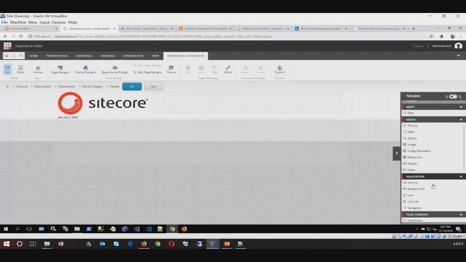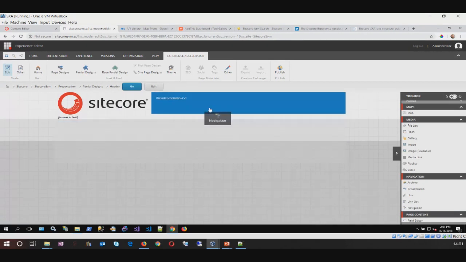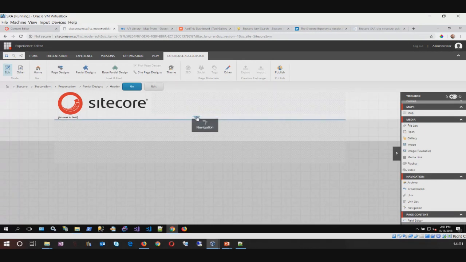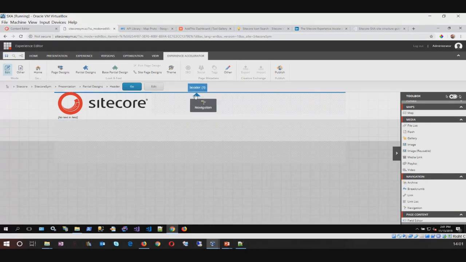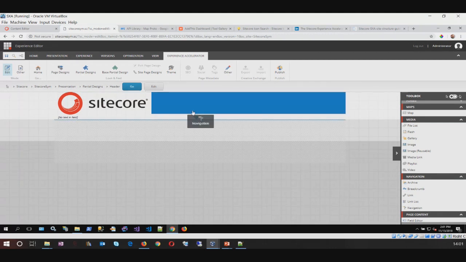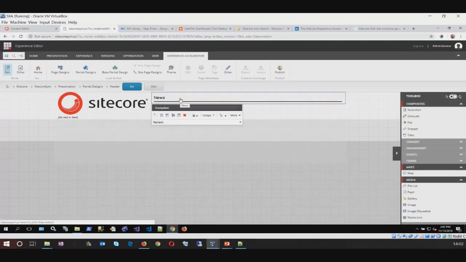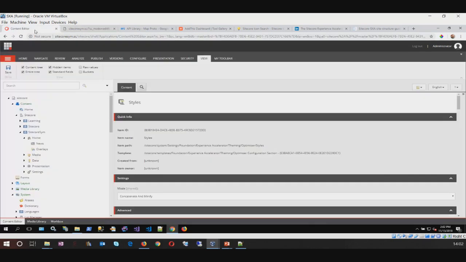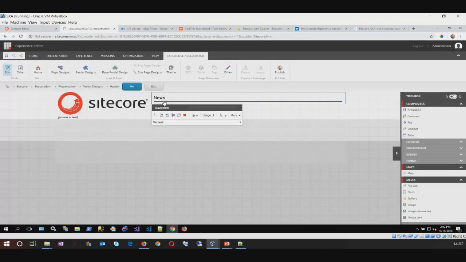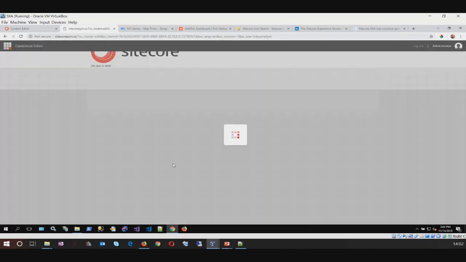So as you can see, if you already have something in the placeholder, it will give you this kind of arrow, so where you can place the components like above or below already added components. But for now, I want to add it into the second column. So as you can see, it's highlighted in the blue. And obviously in the navigation, currently we have only one item, which is news. So that's why it's shown here. I will save it. So this is the first partial design that we have created. Let's quickly create another one.